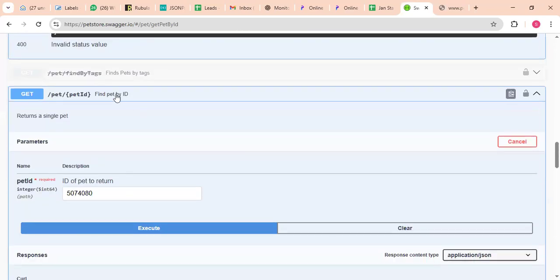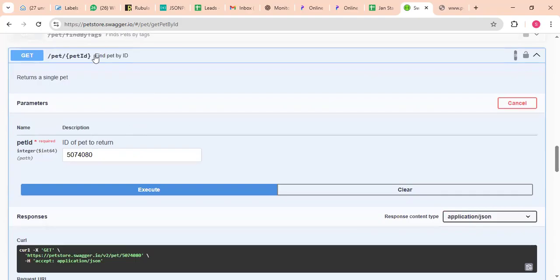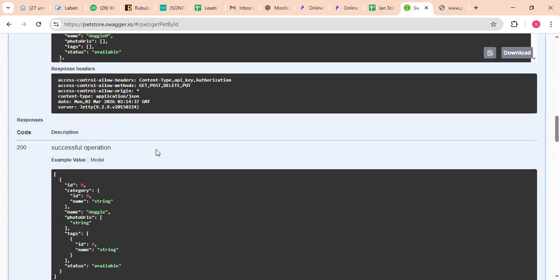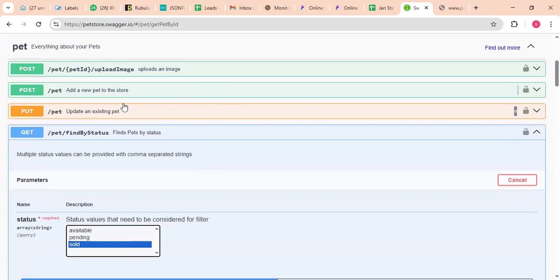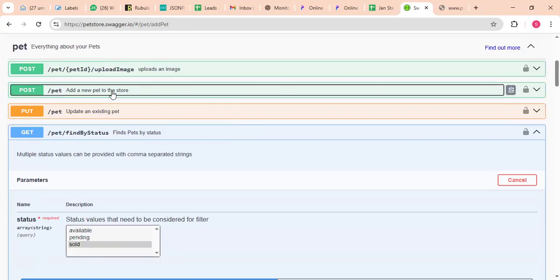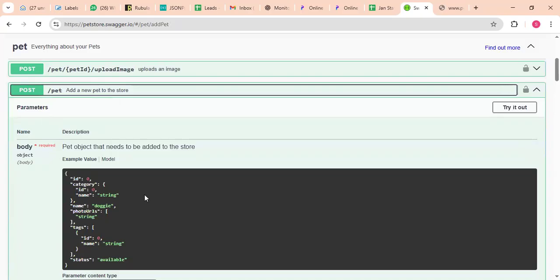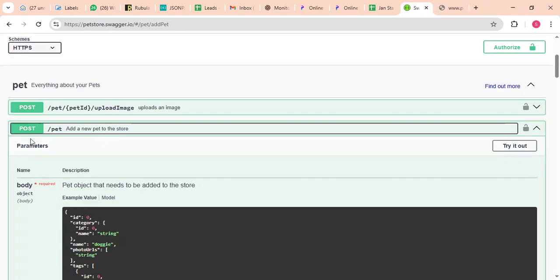find by pet ID. Okay, so what we will do is, first we will create a pet, then we'll run that, it will create a pet ID, right? That ID we will search. Here how are you creating a new pet? Add a new pet to the store, this one, right? So if you observe, this is the post one.